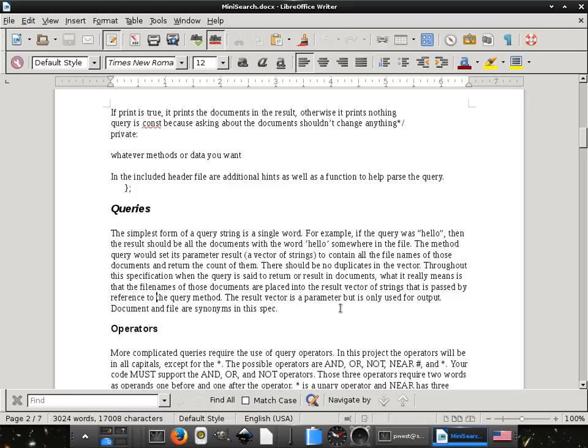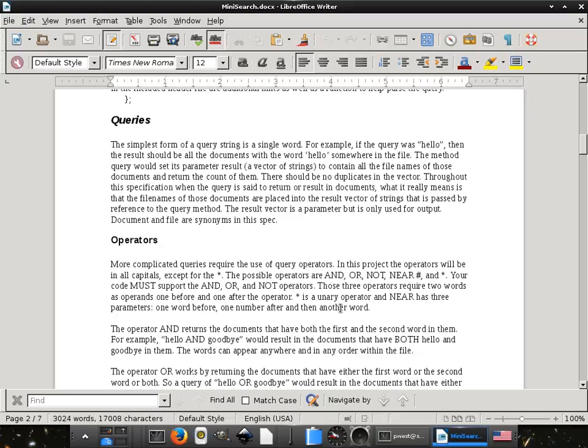So queries. The simplest query is a single word. For example, I could ask hello, and then you must return a string or a vector of all the files that have the word hello in them. The method query should be set as a parameter or a parameter result. Throughout this specification, when the query is said to return or result in documents, what it really means is that the file names of those documents are placed in the result vector. You're just querying based. Just give me back which files satisfy the query. Obviously, more complicated queries will be in all capitals.